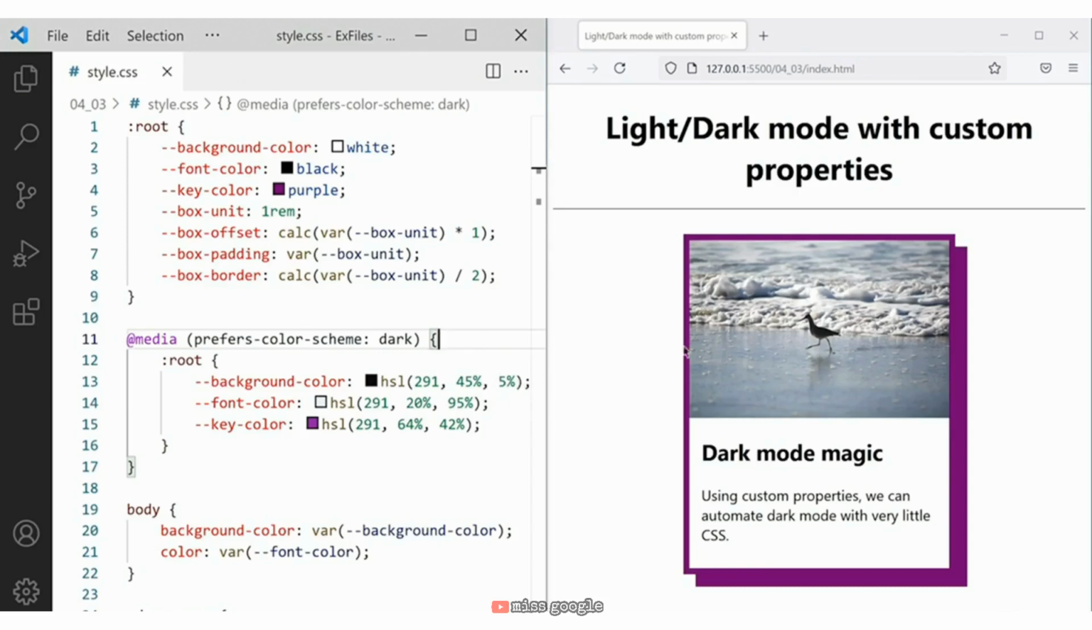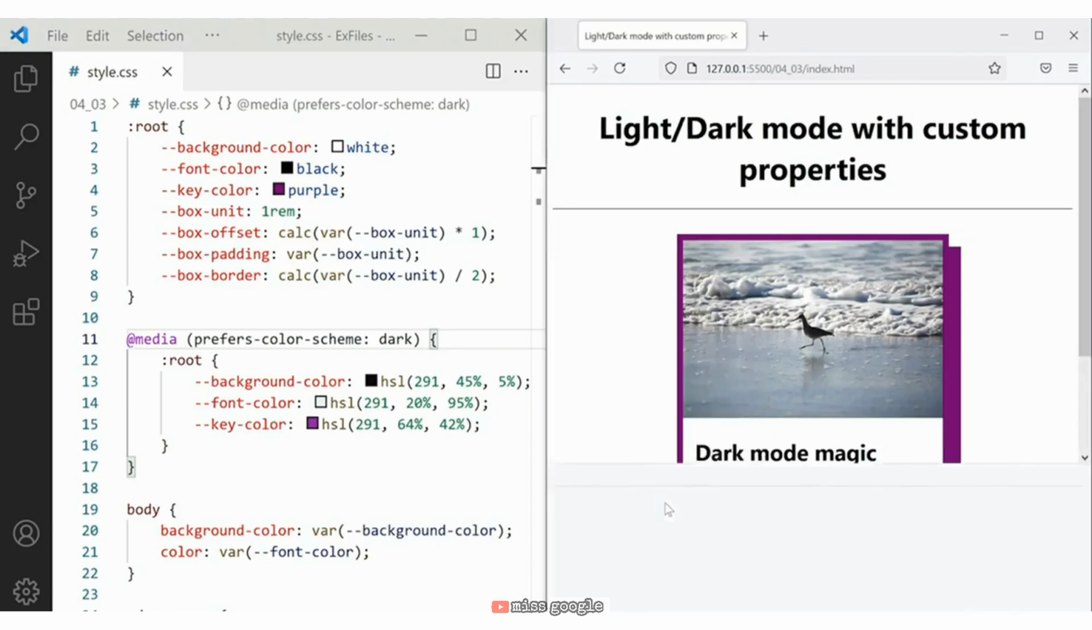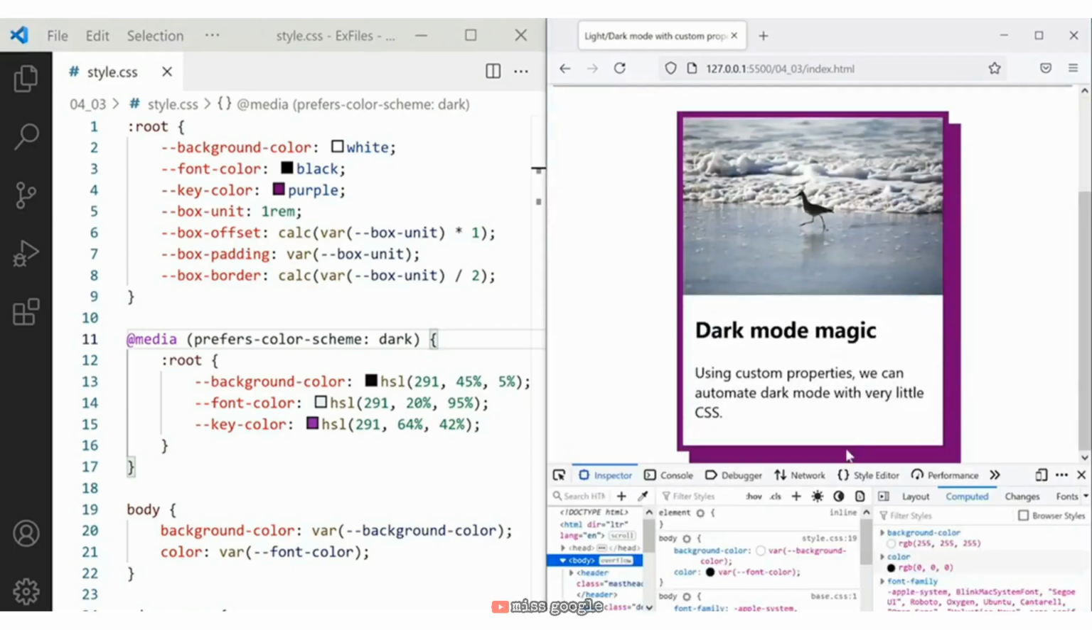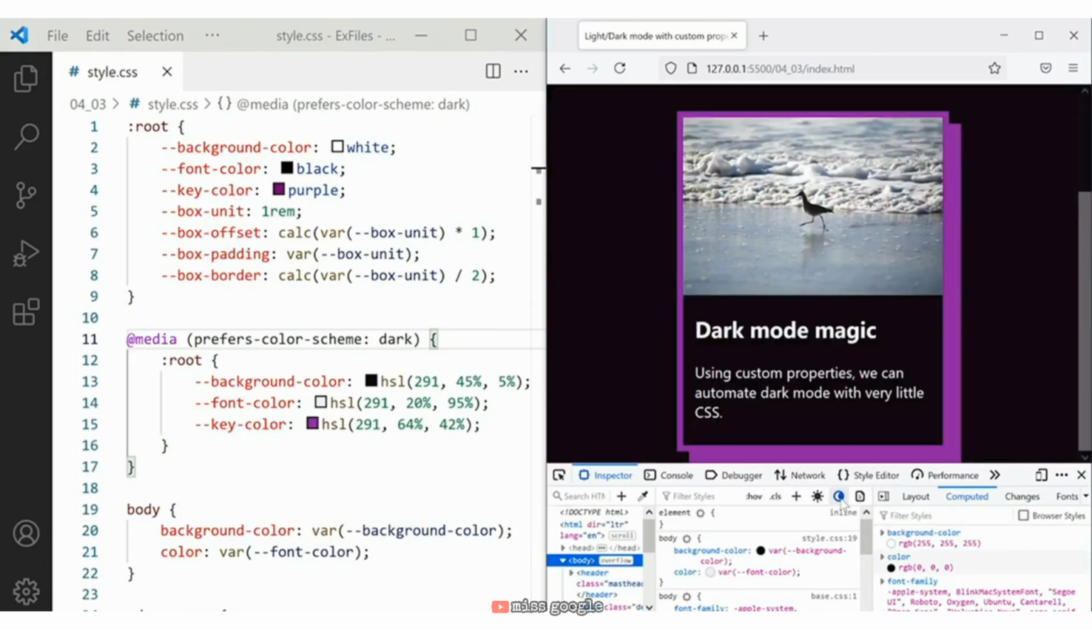But of course, this brings up the question, how do I see this in my browser without changing the settings on my computer? Well, if you're using Firefox, it's pretty straightforward. Open your developer tools, and you'll see in the style inspector, we have these two buttons for light mode and dark mode. So if I just click this button here, the site switches to dark mode.